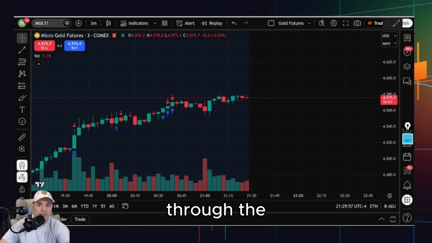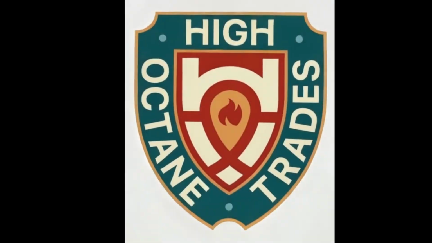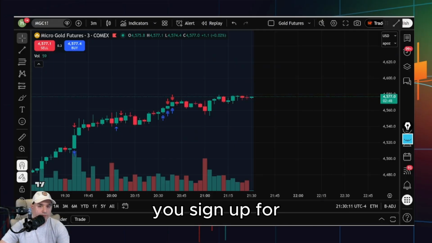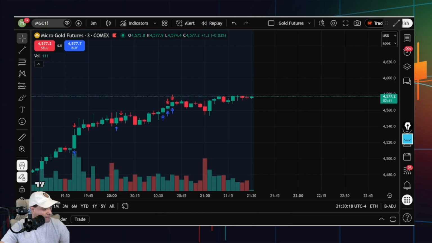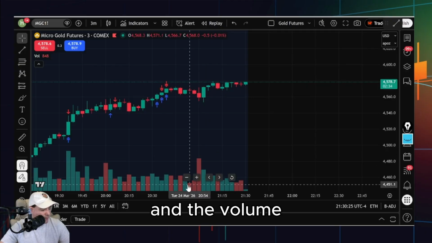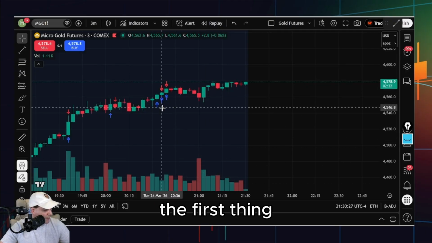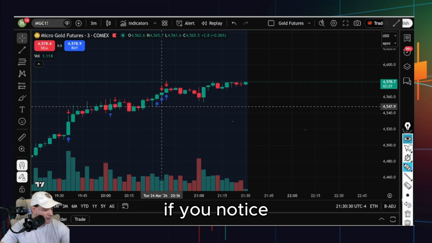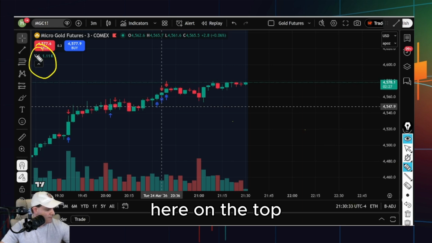I'm going to go through the step-by-step process of how to add the Market GPS indicators to the TradingView charts. So let's go. The first thing that you want to do, after you sign up for TradingView and Market GPS, when you first log in, you're going to see the standard TradingView layout with the standard candles and the volume bars.